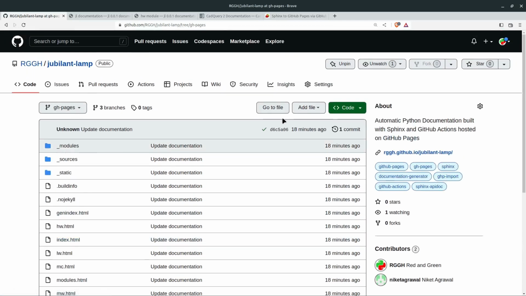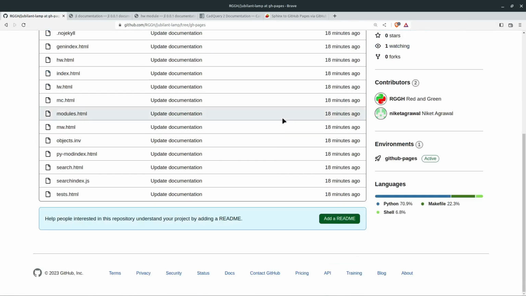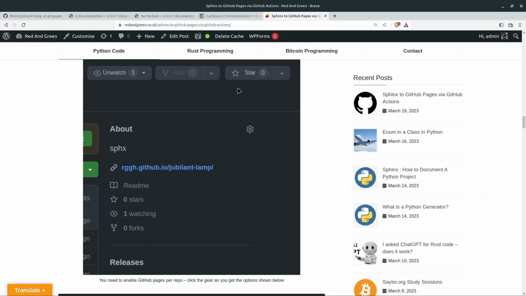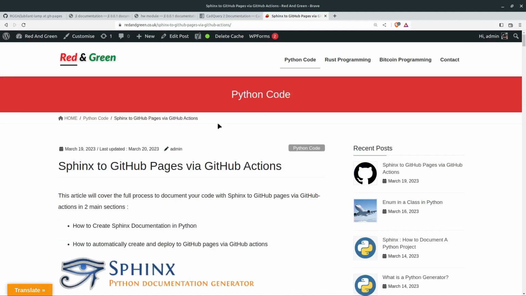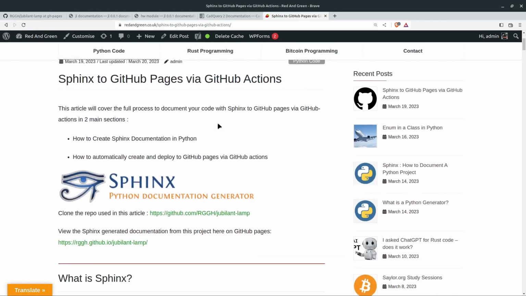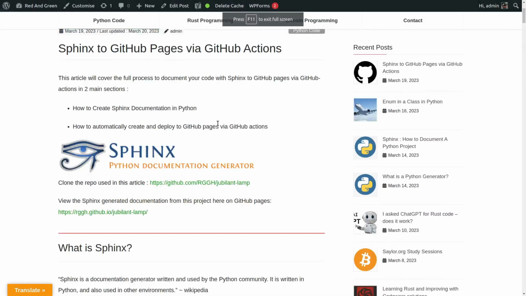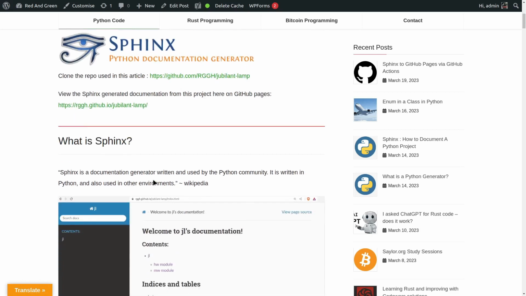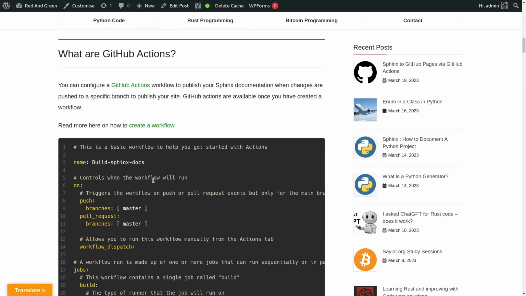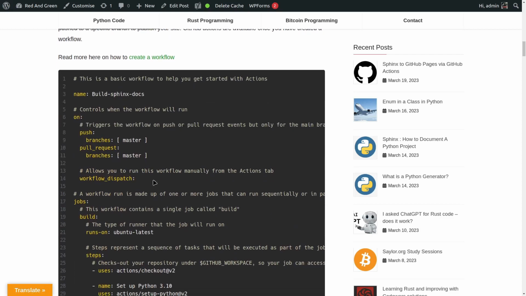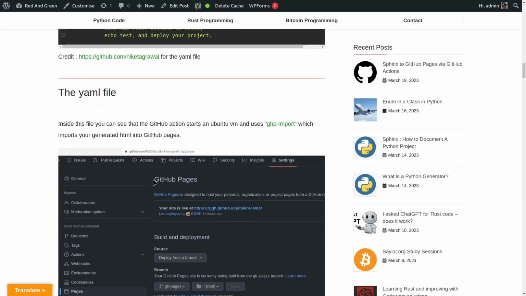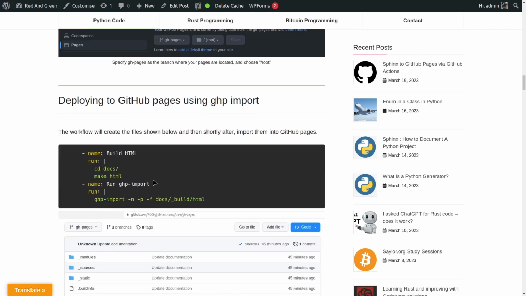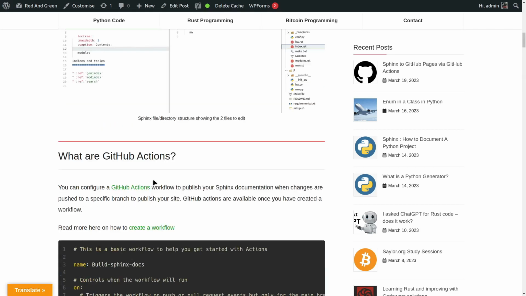So let's just do a recap on this. Sphinx to GitHub Pages via GitHub Actions. Create documentation in Python with Sphinx. Now, you can do that. Best thing to do is to run Sphinx locally the first time, because that will then create you your conf.py. You need to modify that locally and then commit it. So run Sphinx quickstart.